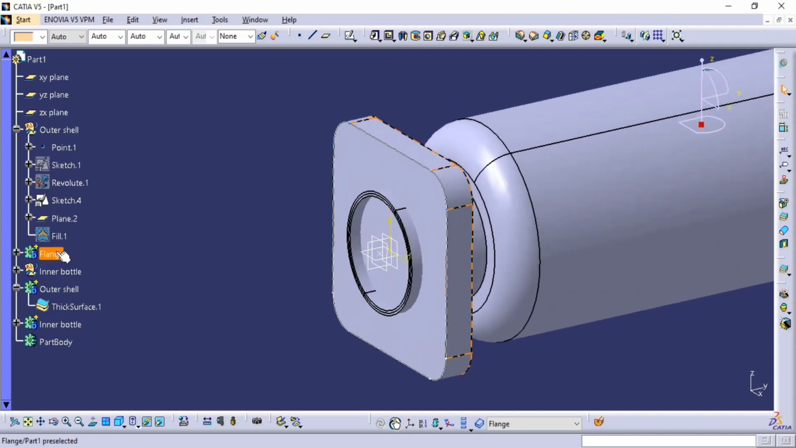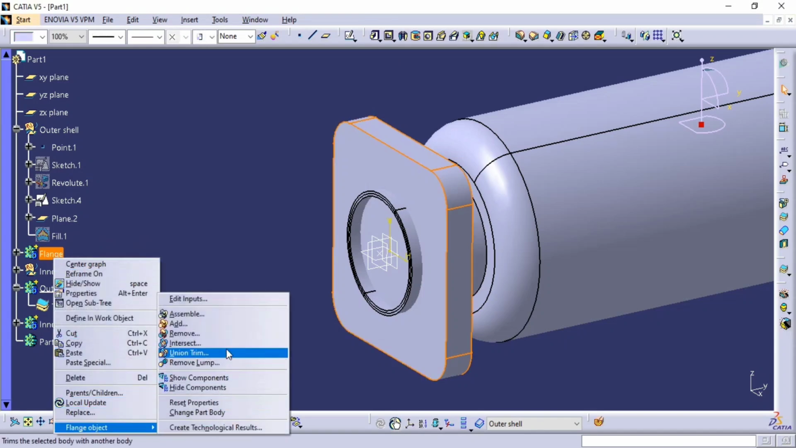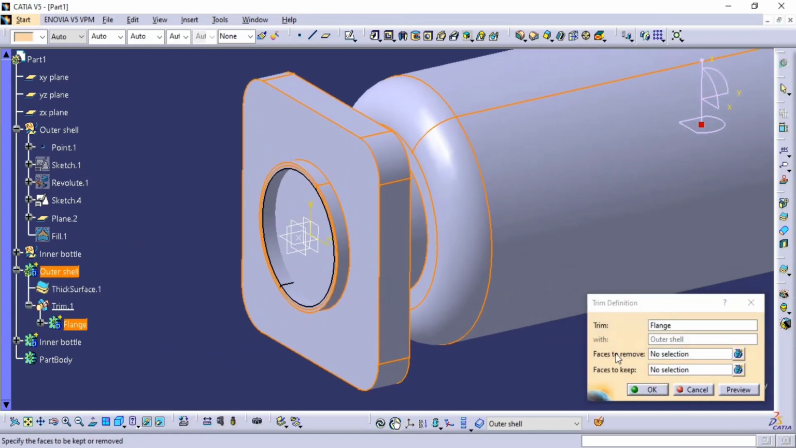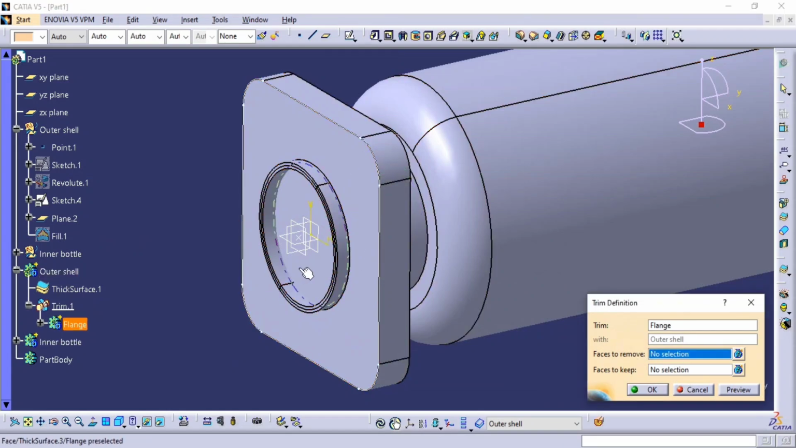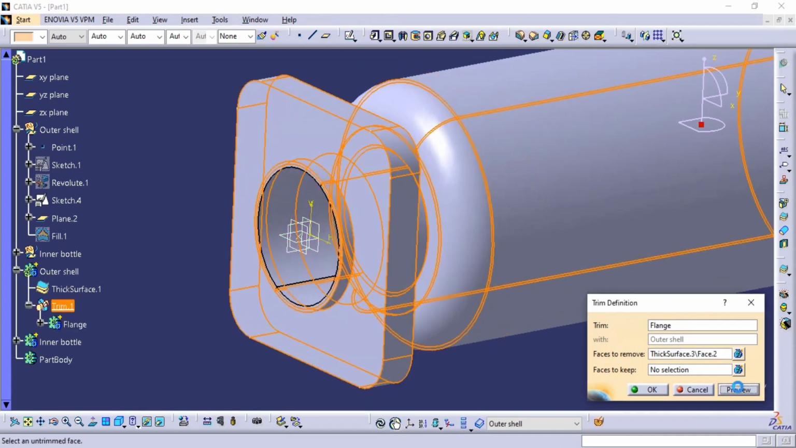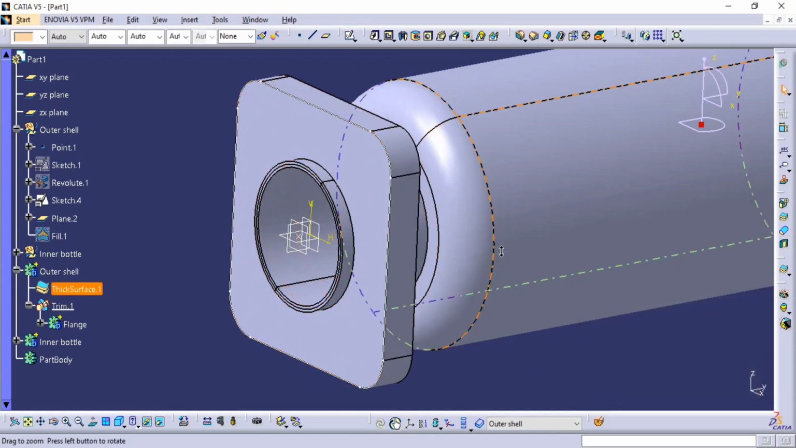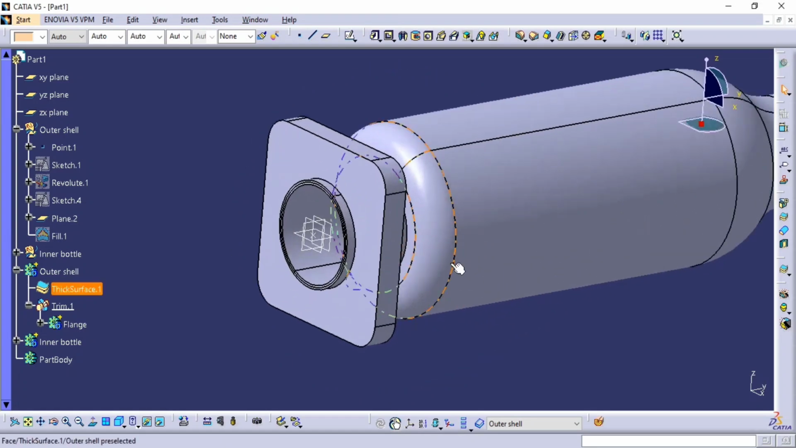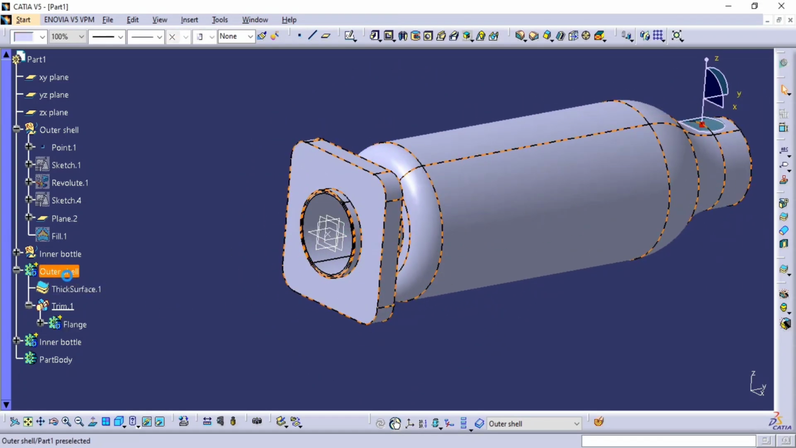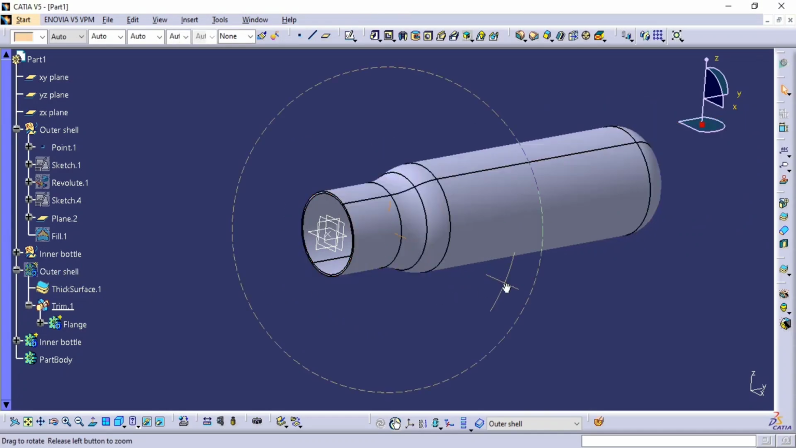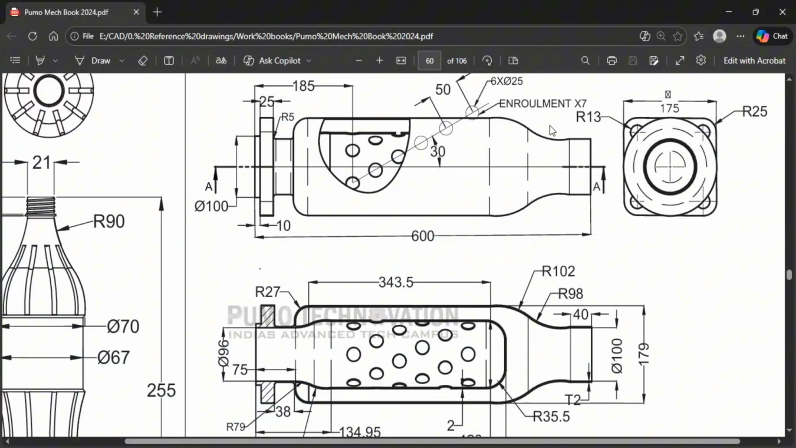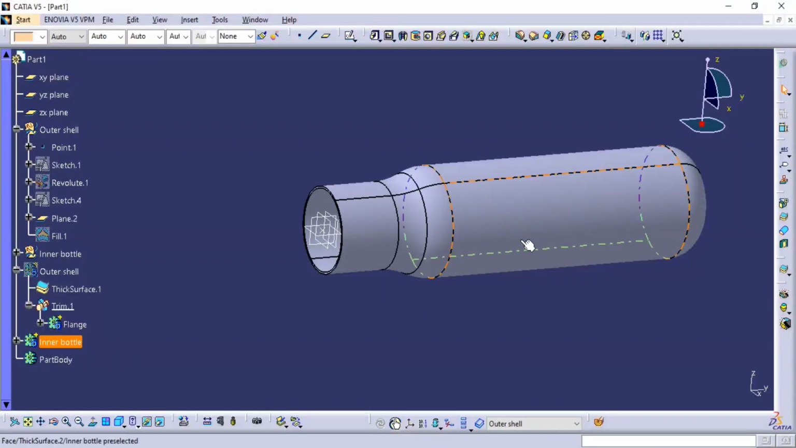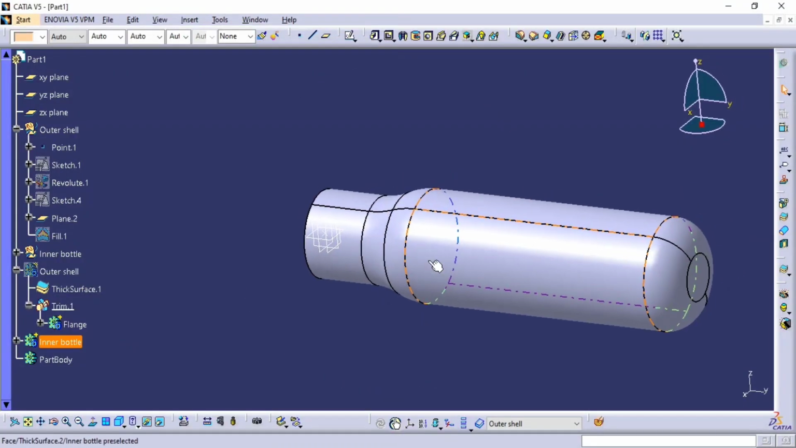So we have to add this flange to this outer shell, right? So let's define this outer shell. So let's use a boolean command, so union trim. So faces to remove, I'm choosing this face, preview, okay, right? So this is how you can achieve that inner shell. So let's hide this. So we have completed this up to this. So let's talk about this inner profile.